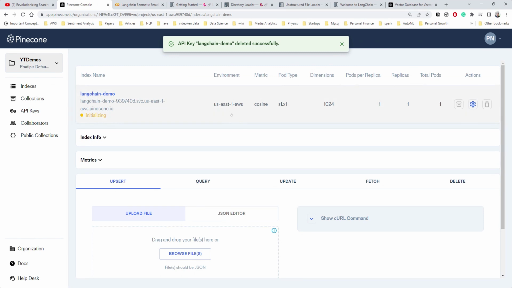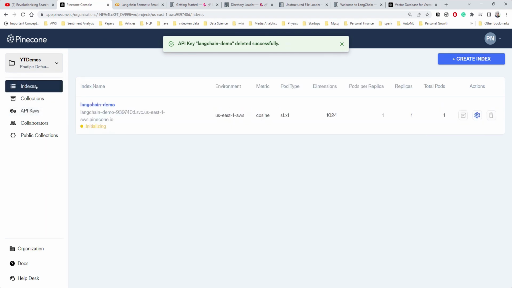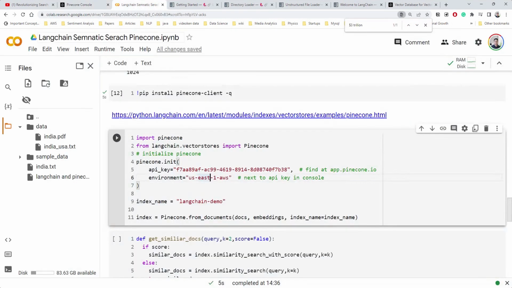If you see, for each index we have an environment and a dimension. And if you want to programmatically access this particular index, you will also require an API key. You can copy that API key from here so that you could use it. And here is the index. It is still initializing. Once it is initialized, we should see it turn green.